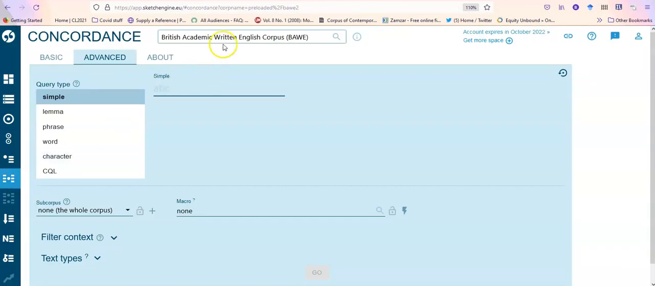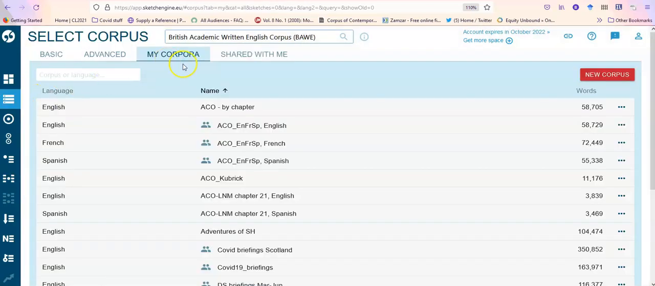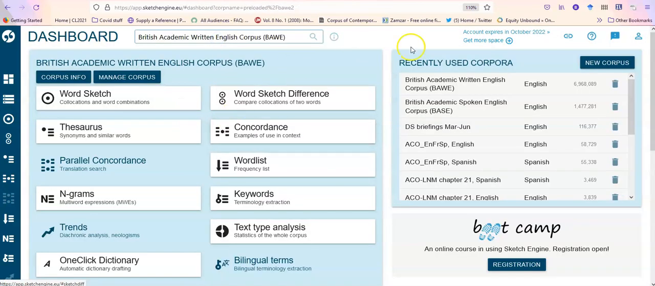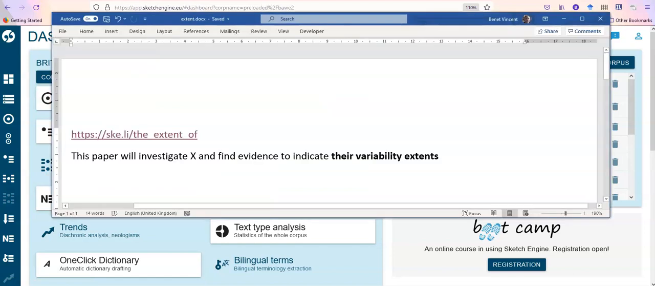To start off with, obviously you need to be logged in to Sketch Engine. That's a necessity to create these quick links. And you go to the British Academic Written English corpus by selecting your corpus. And you'll note when you're logged in that this symbol will show, and that's a way of getting a link to a particular place. So in this case, what was the issue? We've got their variability extents. I know that's wrong.